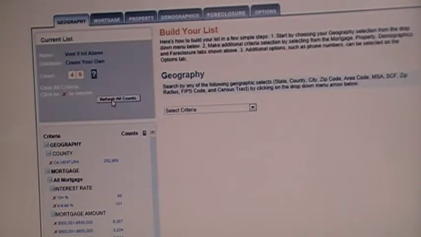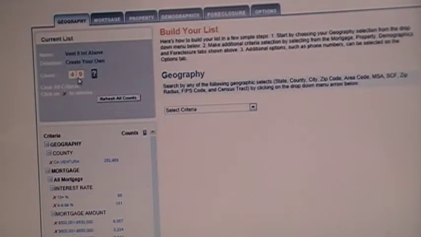And you'll notice this Refresh All Counts button. And like I said, it is because ListSource is updated nightly. So, theoretically, this number could change from day to day.